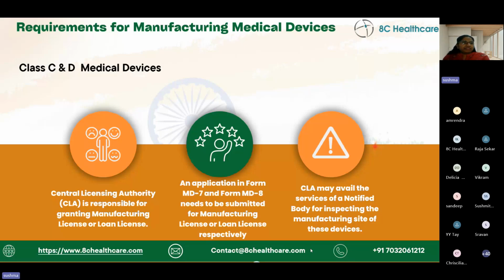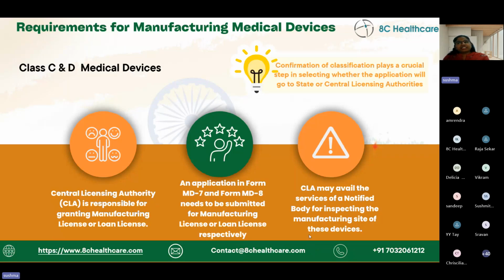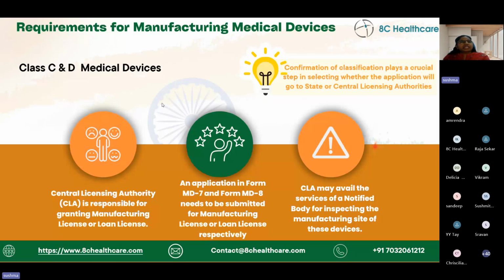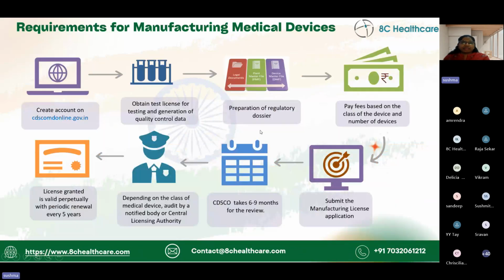That is why we have discussed the classification of the device before. The confirmation of the classification is a crucial step because, depending on the type of classification, your application to CDSCO varies. If your classification is class A or B, your application will go to the state licensing authority, and if it is class C or D, your application will go to the central licensing authority. Since we have different forms for the manufacturing license, it is important to confirm the classification of the device first. Then, moving on to the process of the manufacturing license.